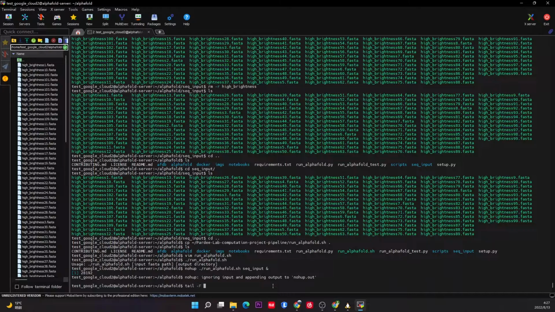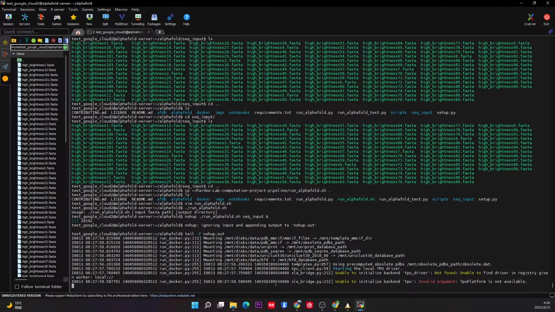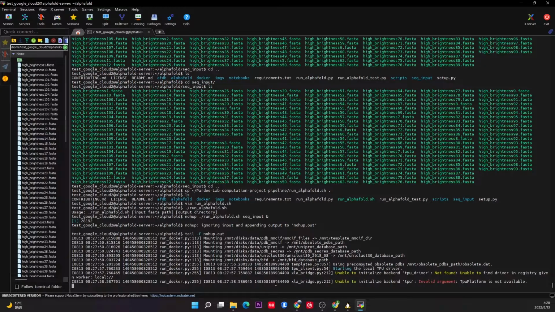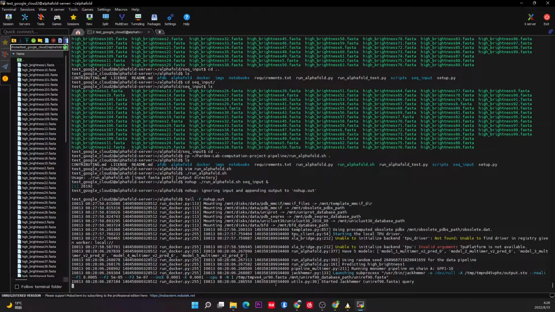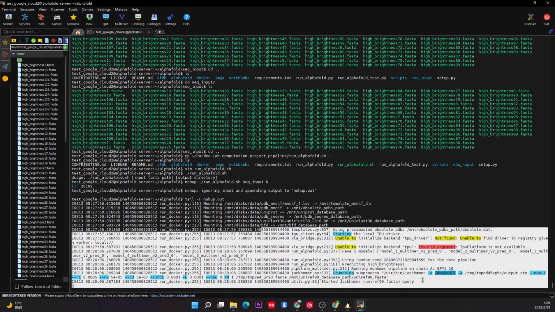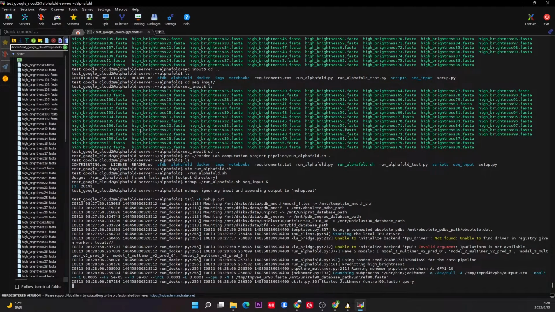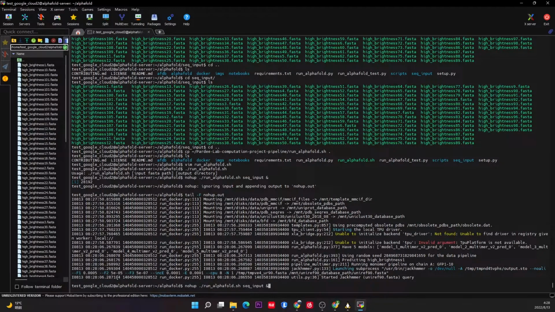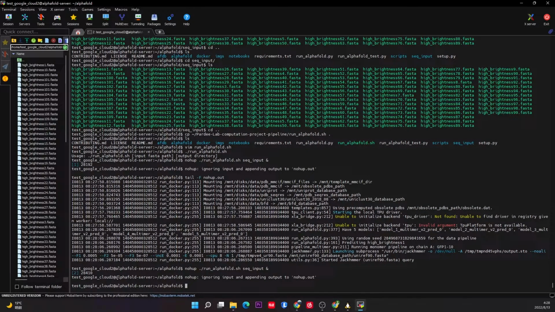So here, by running ./run_alphafold.sh and choosing the input as a folder, we can see that it is running successfully. In addition, with the nohup command and the ampersand symbol for that execution, it will not be stopped accidentally, and all the outputs will be stored in a file called nohup.out, where we can use tail -f nohup.out to see it.